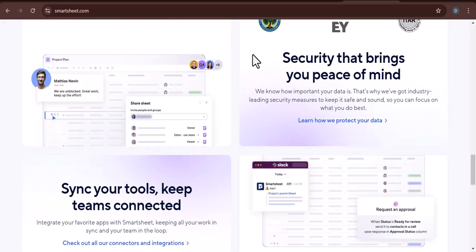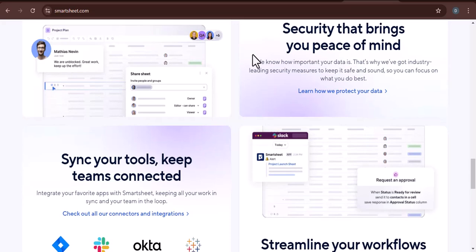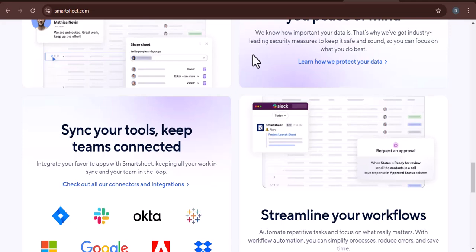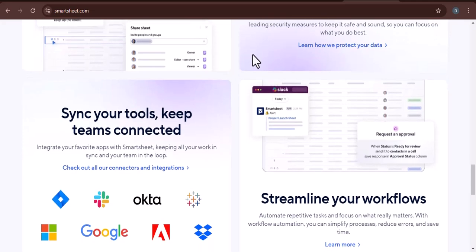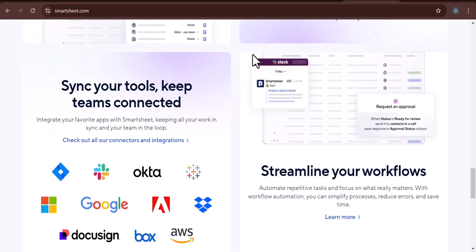Automate tasks such as creating new tasks, updating tasks, and assigning tasks to team members. Send notifications to team members when tasks are due or when there are changes to the project. Create reports to track your progress and performance.